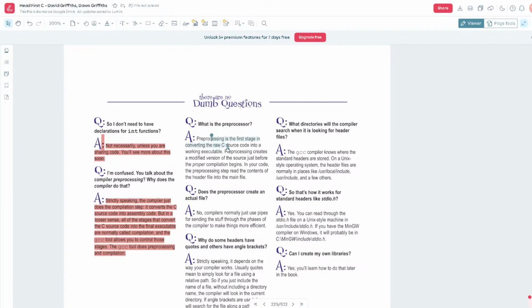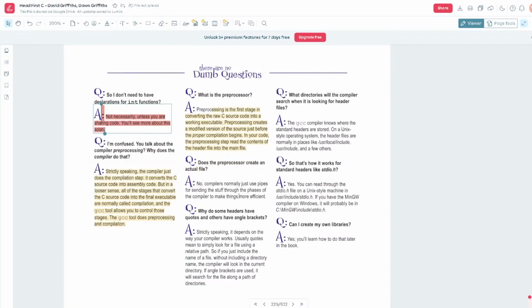Preprocessing is the first stage of converting raw C source code into a working executable. Preprocessing creates a modified version of the source code just before the proper compilation begins. Reading the content from the header file into the main file is also a part of preprocessing. It takes the code from the header file and pushes it in, to make things more efficient.